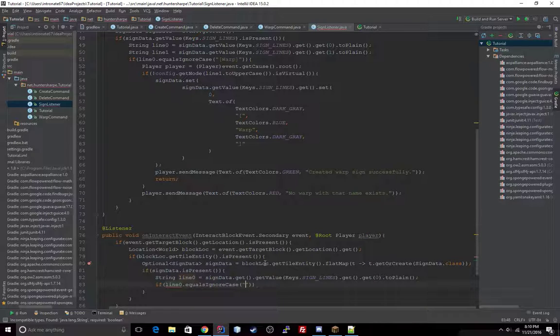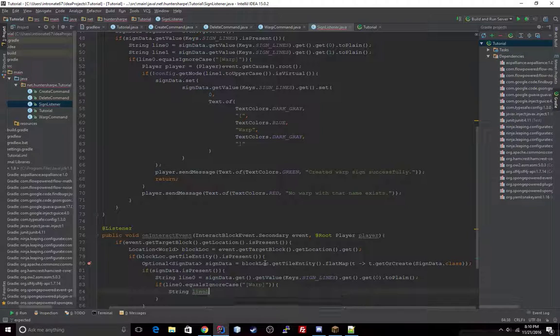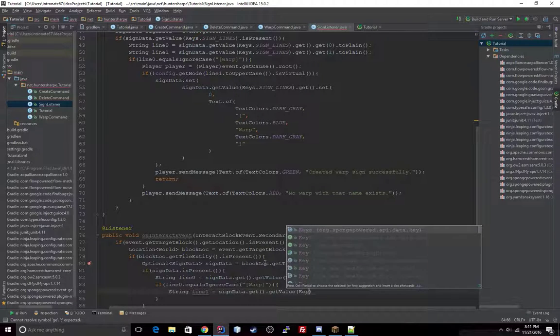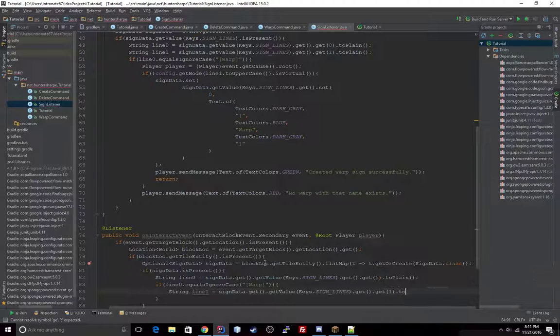Equals ignore case like we did earlier. Warp. Then we can define the second line equals sign data get value. Nope. Keys dot assign lines dot get one dot toPlane.